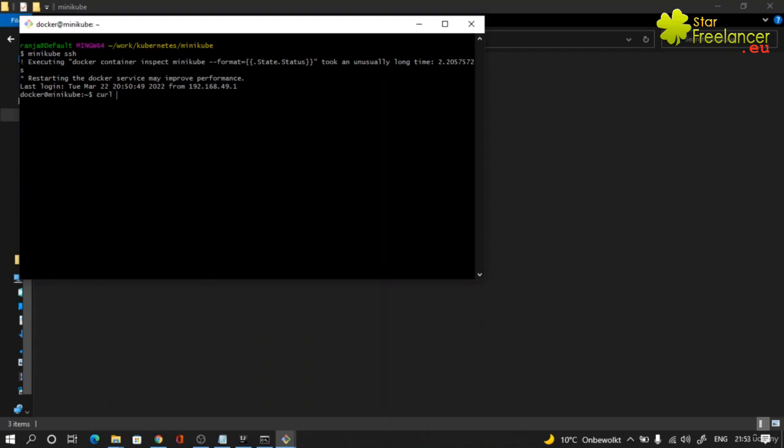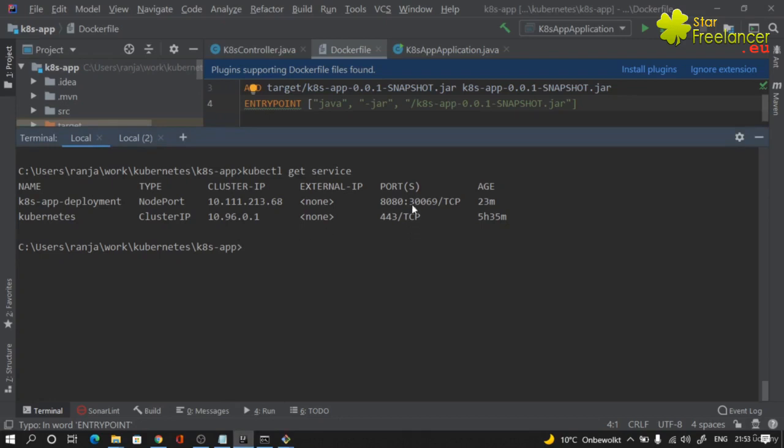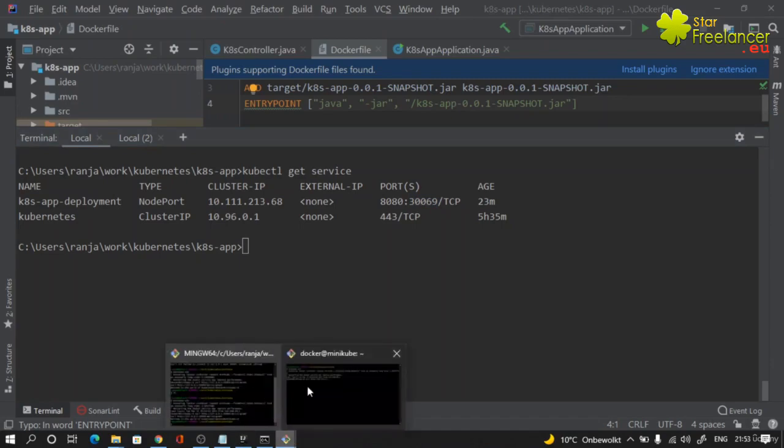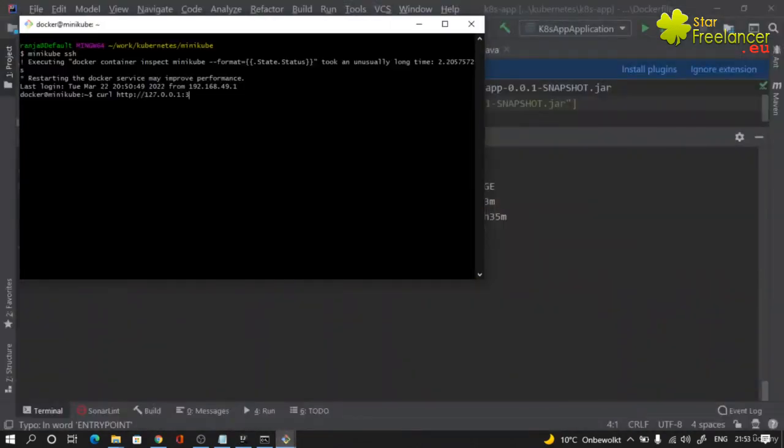So for that, I will do a curl. So I will say http://127.0.0.1 because this is the URL on which our dashboard is also working. But the port that we will use is the port that we got here, 30069. So let's go ahead and use that port, 30069, and then we have to use our API endpoints. So I will say /api/v1/greet, hit enter, and there you go.